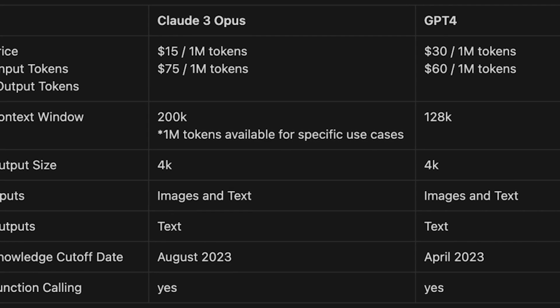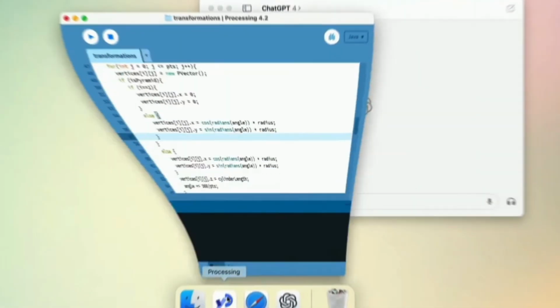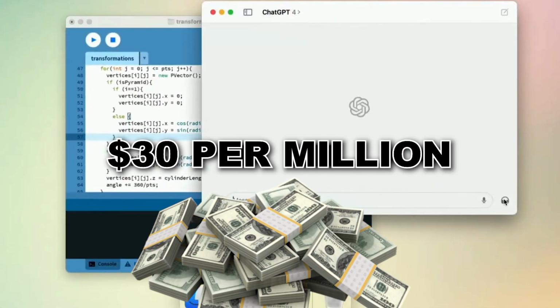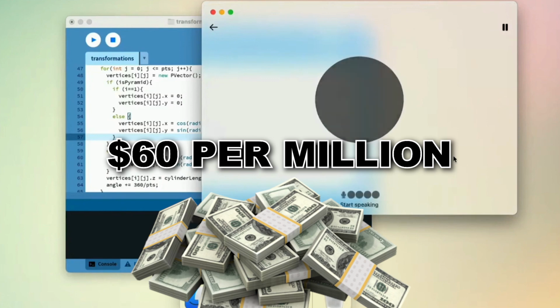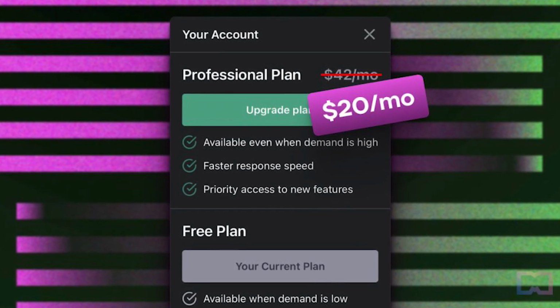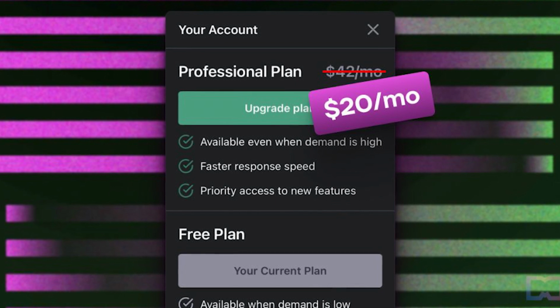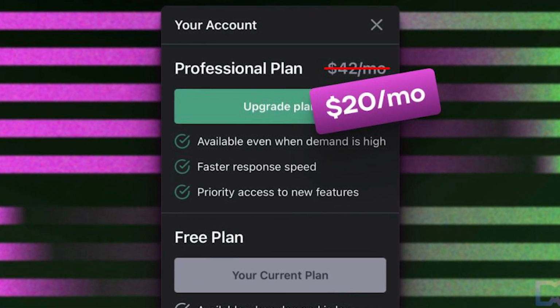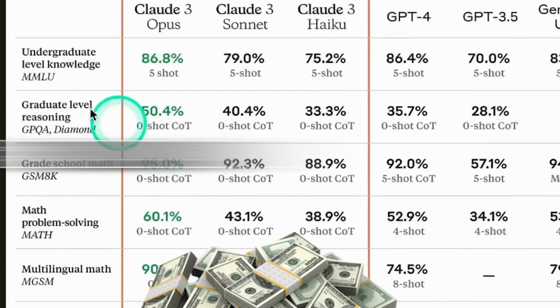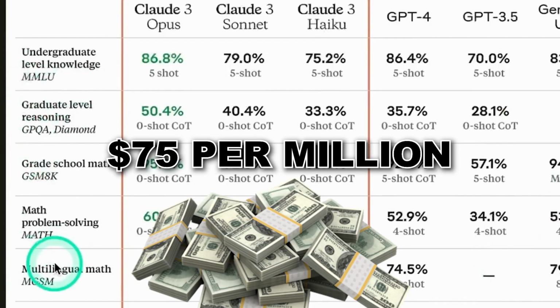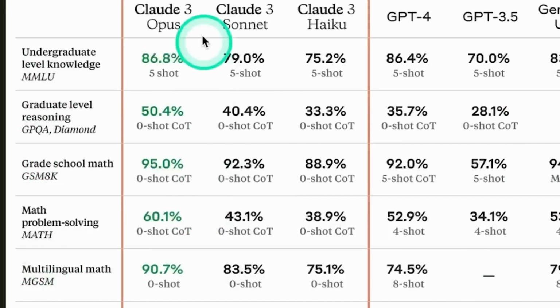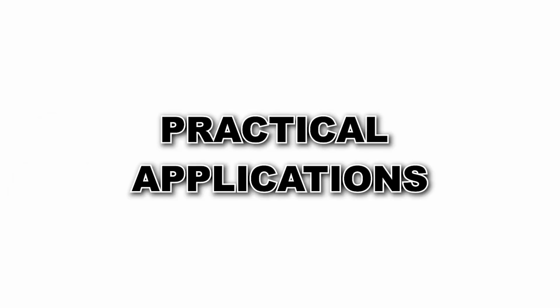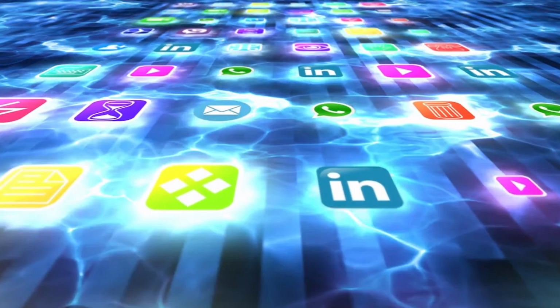Cost and accessibility. Cost efficiency and accessibility are important considerations for users. GPT-4, priced at $30 per million tokens for input and $60 per million tokens for output, is slightly more expensive but offers extensive capabilities and broader access through OpenAI's subscription plans. Claude 3 Opus costs $15 per million tokens for input and $75 per million tokens for output. While it is cheaper for input, it is more expensive for output, making it a consideration depending on the specific use case.